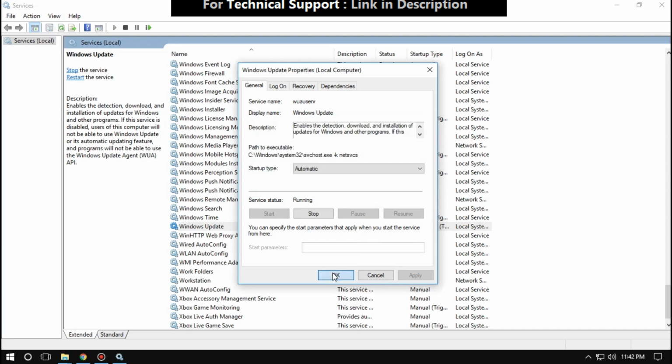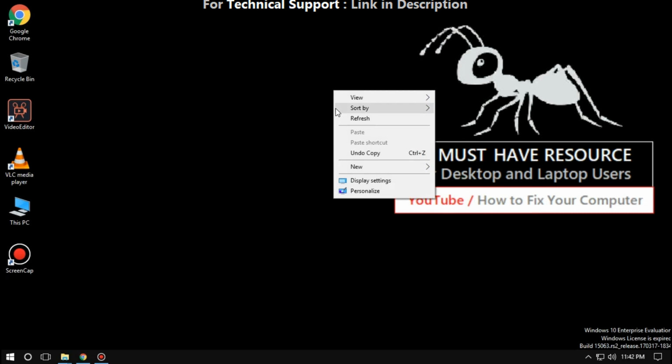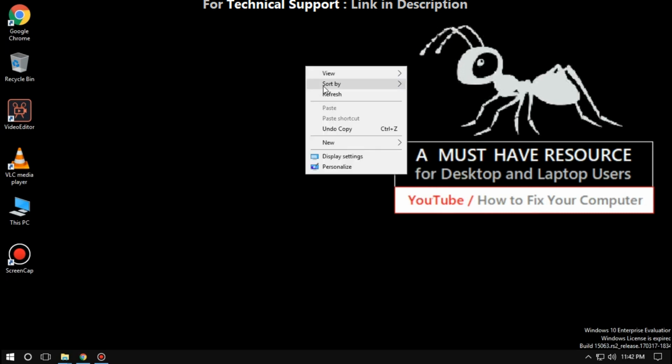Now click on OK and close all windows. Make sure you restart your system. Your problem will be solved. You're good to go.